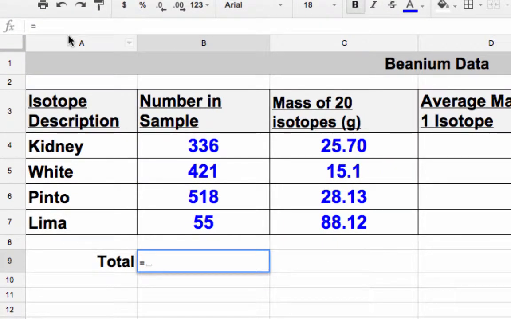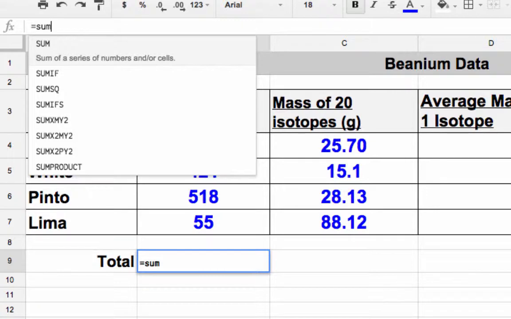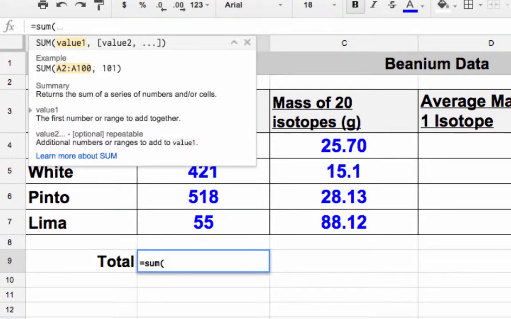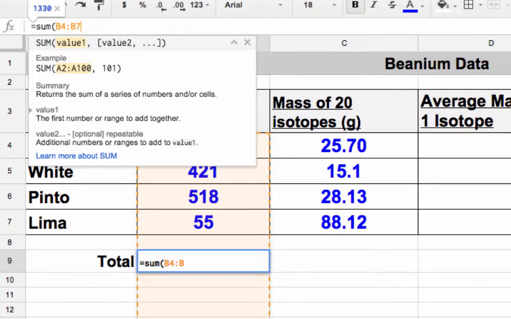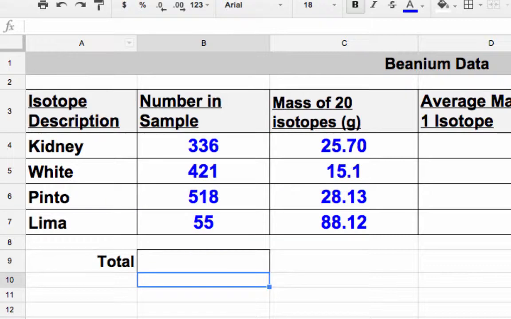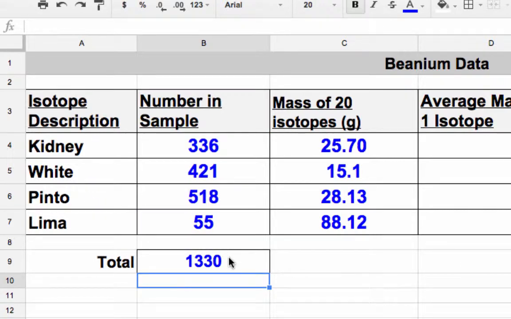And here I'm going to type in the word sum, which will take the sum of all the numbers that I put inside these parentheses. And then I'm going to type in the locations for the numbers that are going to be summed, starting at B4, typing a colon, which means go all the way up to every cell touching B4 to B7, and close my parentheses. Notice when I hit the enter button, I get the sum of all of those numbers.